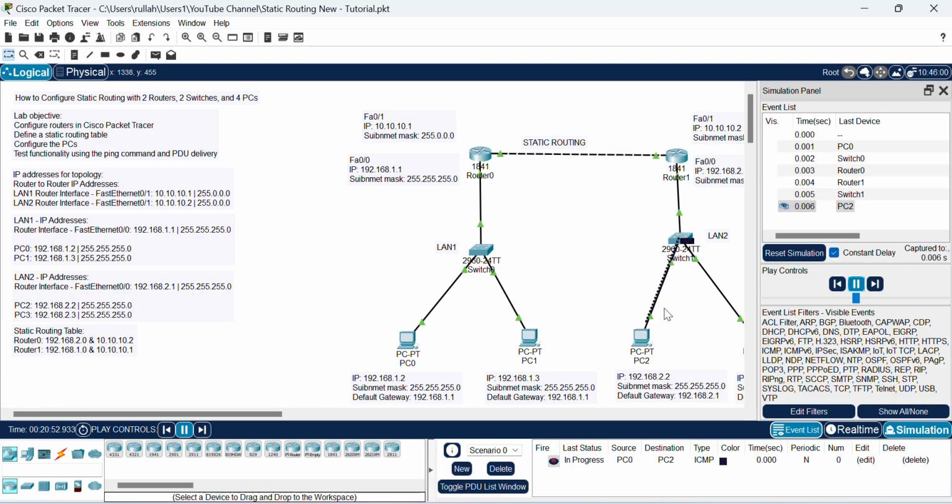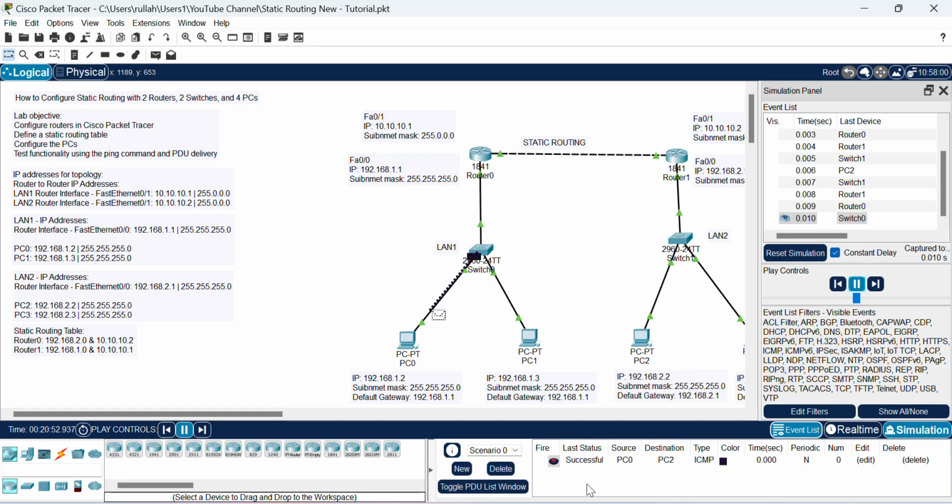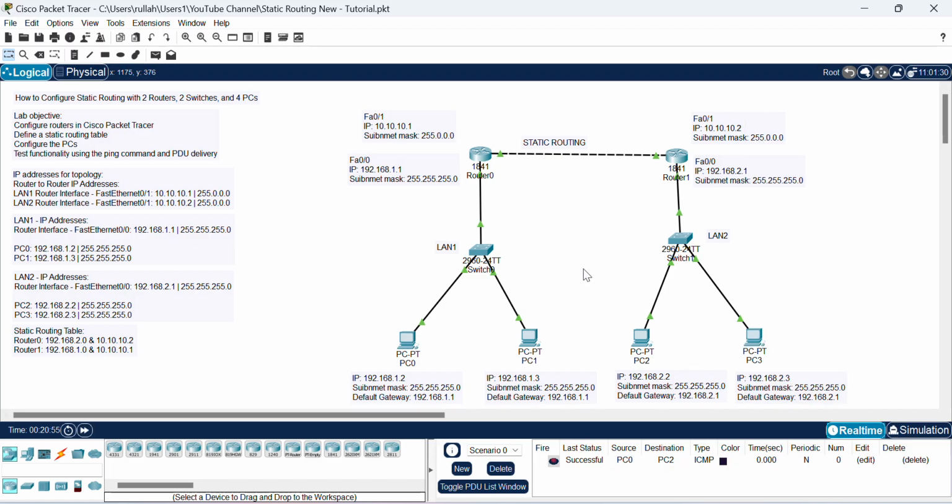Now the destination sends back an acknowledgement to its switch, which forwards the acknowledgement back to its router, which sends the acknowledgement back to the sender's router network. The router sends the acknowledgement back to the switch, and the switch then forwards it. It's still showing in progress and hopefully it's going to return successful. There you go, great. So we tested the network through a ping command and a successful PDU delivery.